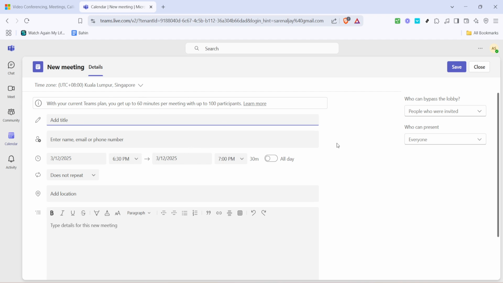After selecting the date, you'd need to type in the title of your meeting. Make sure it's clear and descriptive so that all participants understand the purpose without opening the full details. A good title can be the difference between someone joining your meeting prepared or not.